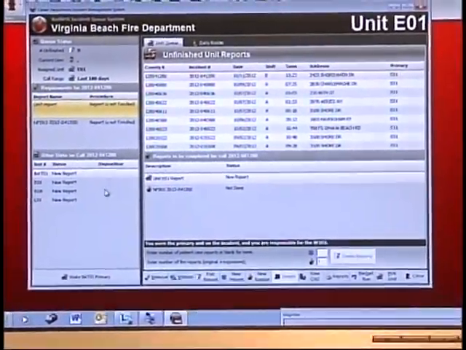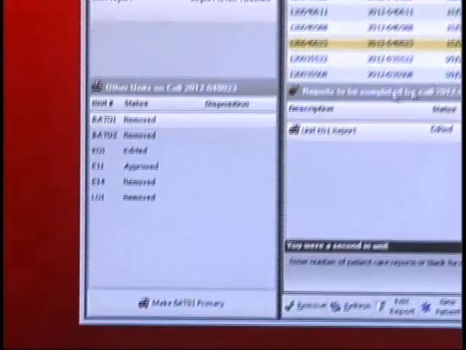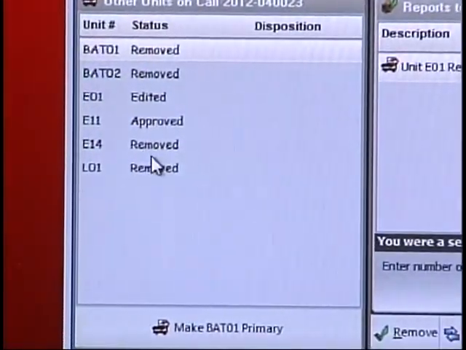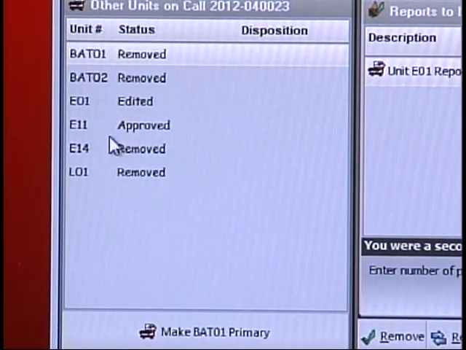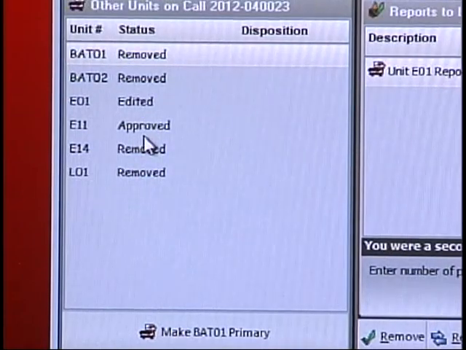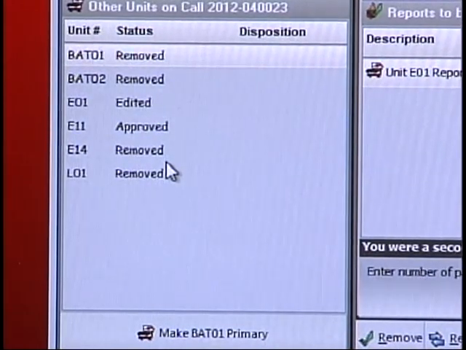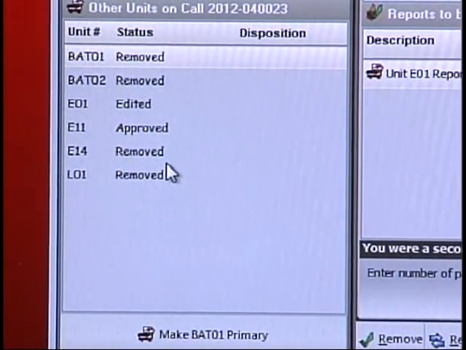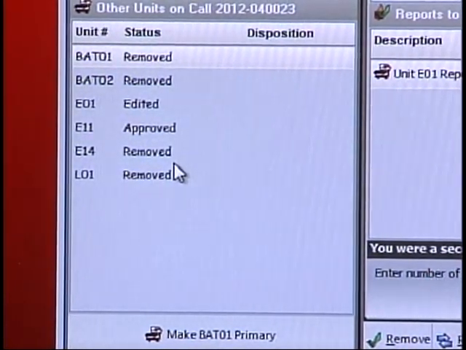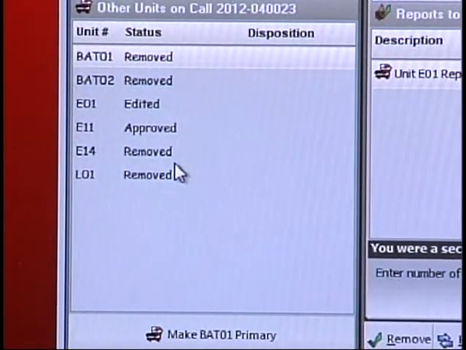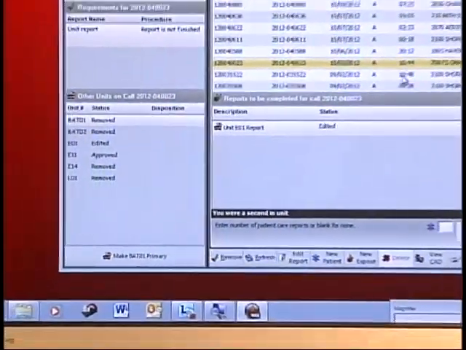So if you make another unit primary and they have already completed their report, you can tell back here to the left that they removed it from their queue because it will say removed. If it just says approved like it does here next to Engine 11, that is still in their queue. They will see it, but a courtesy phone call doesn't hurt. But definitely if they have removed it, please call them, because when we run the unfinished report, it will show that report as unfinished, but that apparatus does not know that they still have a call, because it was not put back in their queue. Okay. So that is one of the things I wanted to make sure we were aware of.